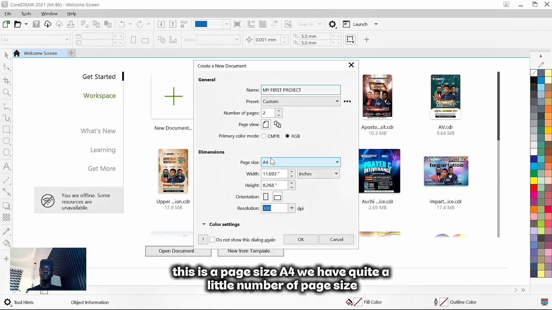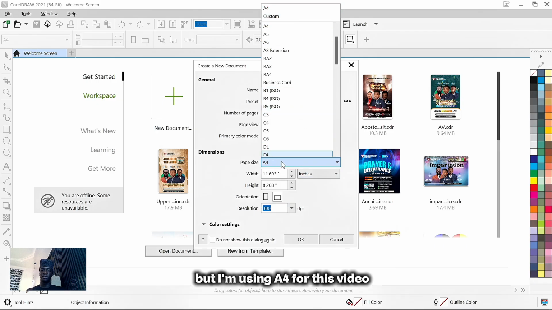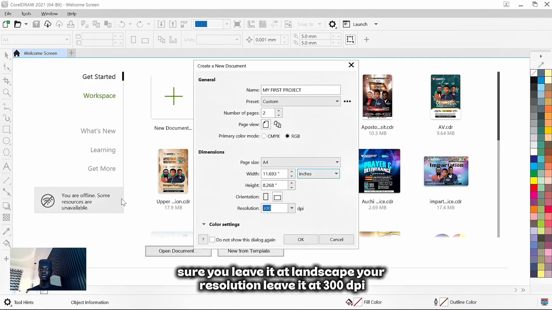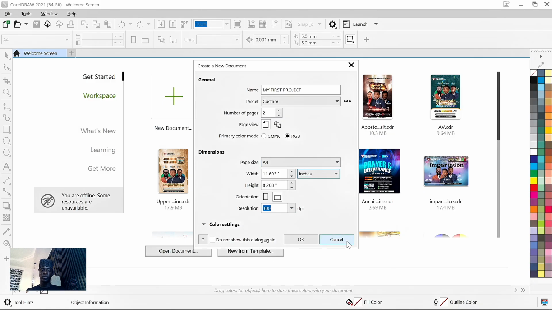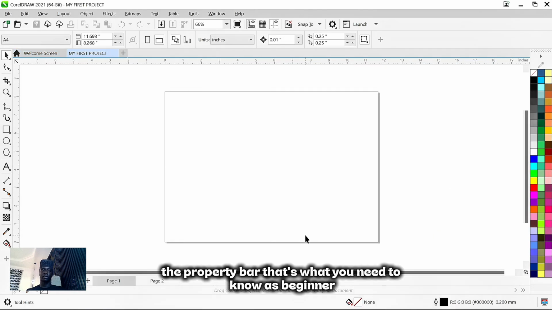This is your page size. We have quite a number of page sizes, but I'm using A4 for this video lesson, so you need to use A4 as well. Then this one is inches. You leave it at landscape. Your resolution, leave it at 300 dpi. Then I'll click OK. Then this is my workspace, the property bar. That's what you need to know as a beginner.